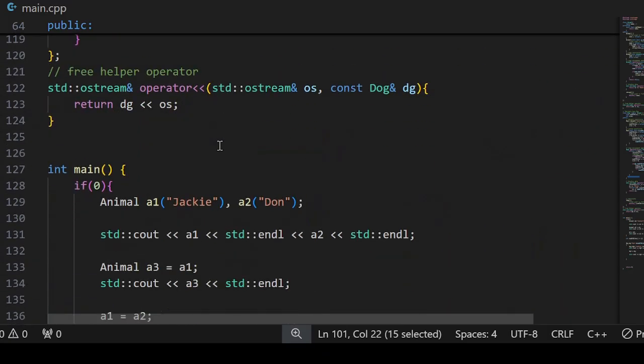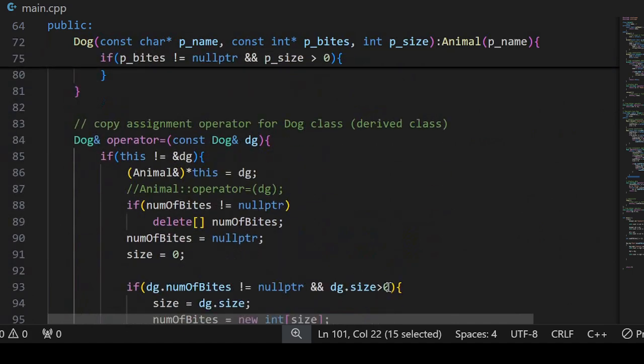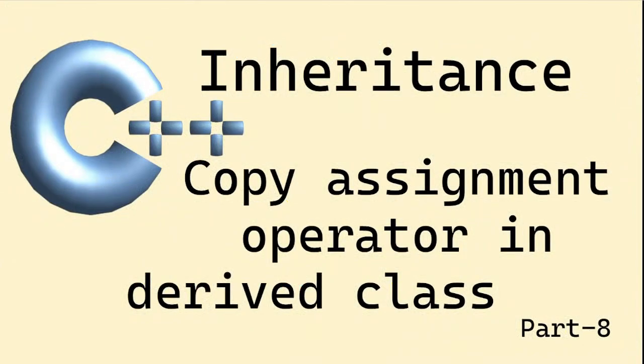So this is all I have to talk about this copy assignment operator. In the next recording, which is going to be the final recording, I will talk about the copy constructor in the derived class.